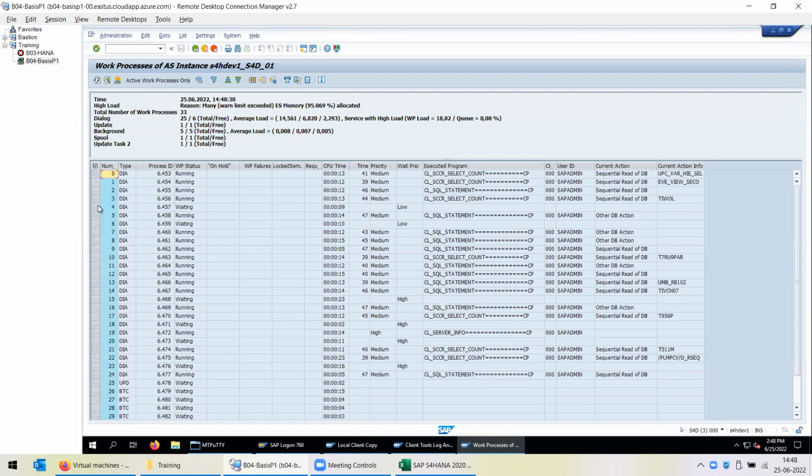You will see some work processes empty. For example, this is empty, this is empty 2, then this work process is empty 3, this one is empty 4. And I think 5 or 6 work processes are empty. 6 work processes are empty.